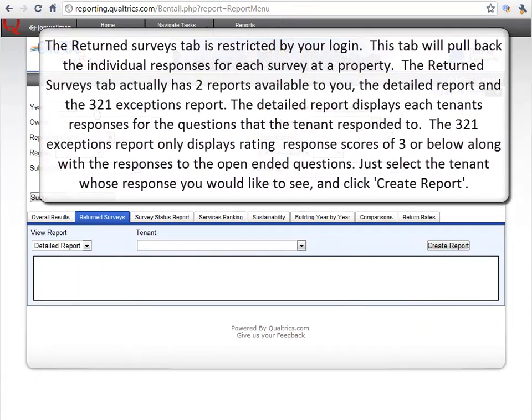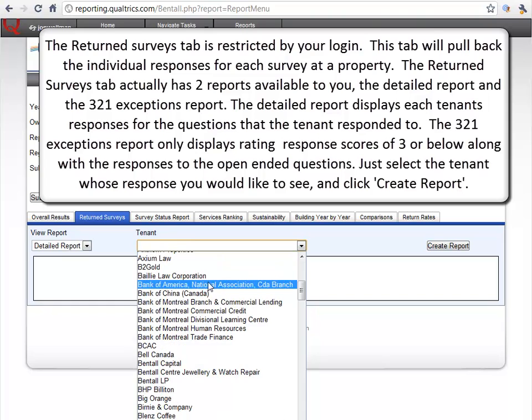The Return Surveys tab is restricted by your login. This tab will pull back the individual responses for each survey at a property. The Return Surveys tab actually has 2 reports available to you, the Detailed Report and the 321 Exceptions Report. The Detailed Report displays each tenant's responses for the questions that the tenant responded to. The 321 Exceptions Report only displays rating response scores of 3 or below, along with the responses to the open-ended questions. Just select the tenant whose response you would like to see and click Create Report.